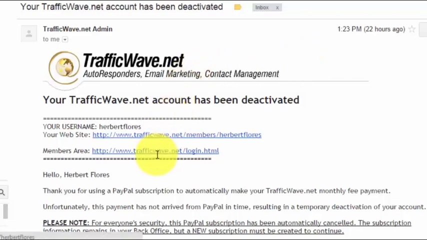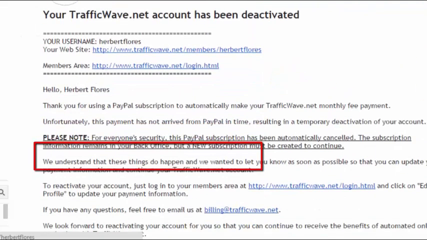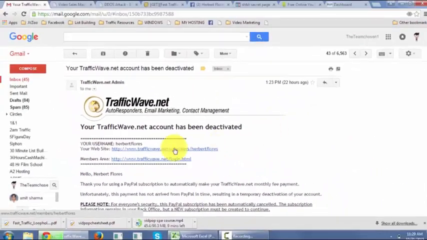So let's go to login to Traffic Wave. If your account is deactivated, you will receive an email like this from Traffic Wave. They are reminding you about the status of your account. So right now, let's log in.